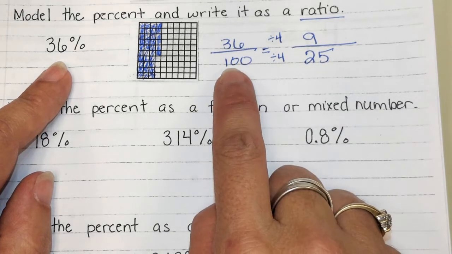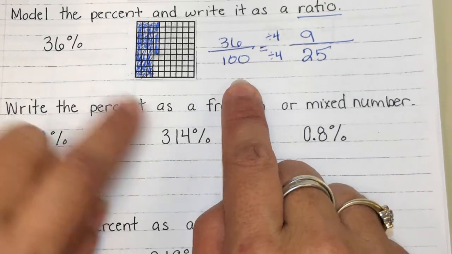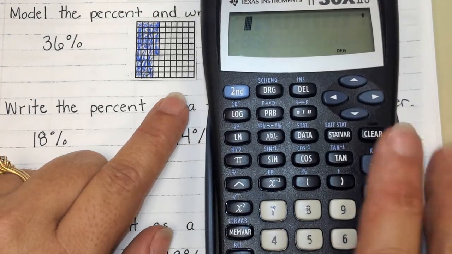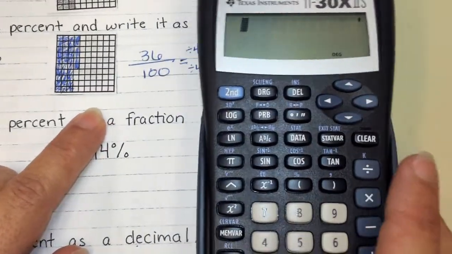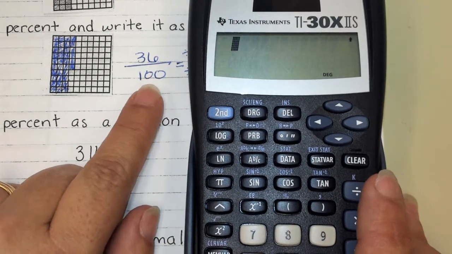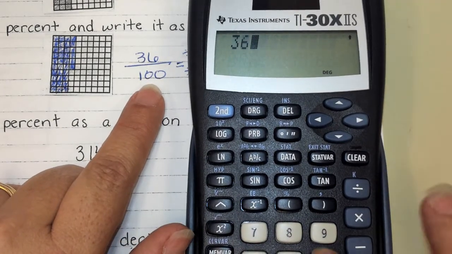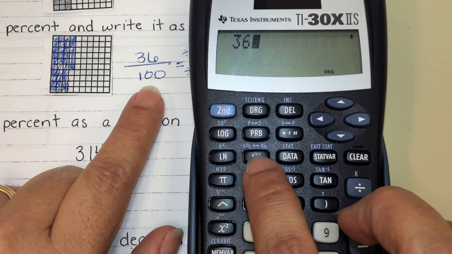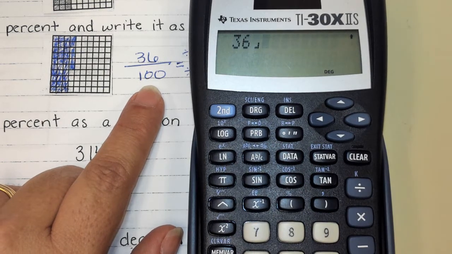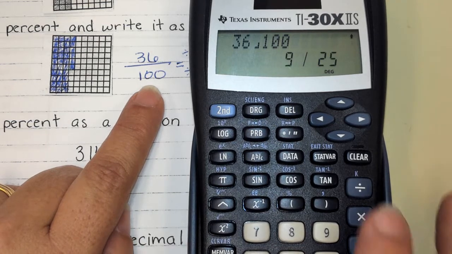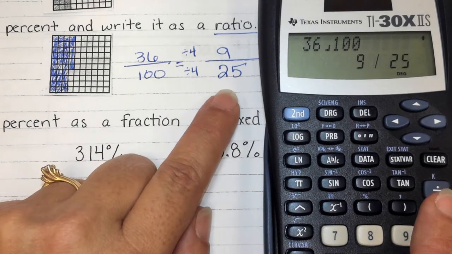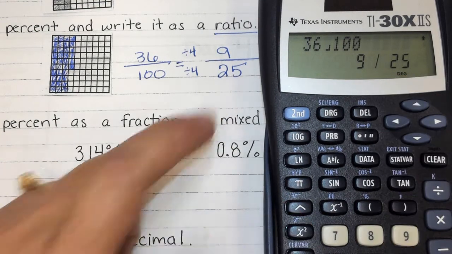Okay. Here is what I want to show you though. On a calculator, a fraction can be simplified pretty easily. When you have your calculator, if you've never worked with this button before, you're going to want to type in the numerator, 36, hit this ABC button. ABC means a fraction. Then hit 100, and then hit equals. That is showing you the simplified version of that fraction, 9/25.